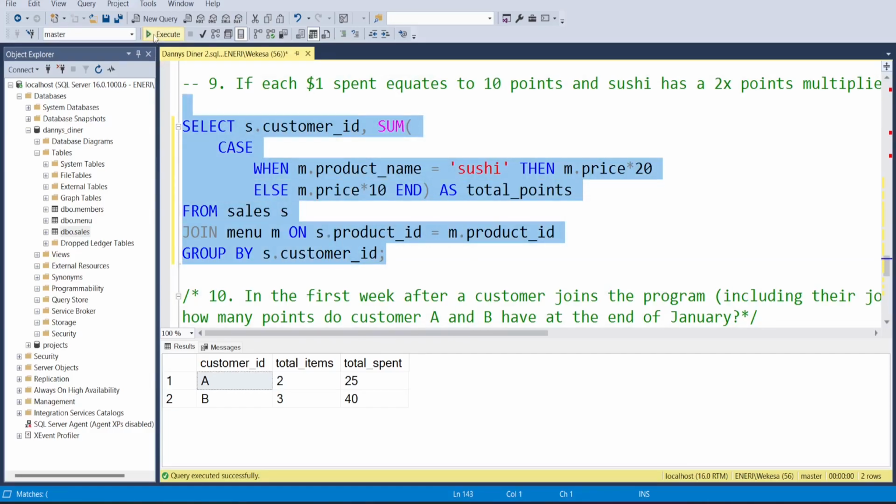So when you run that, we'll see how many points each customer has. So customer A has 860, B 940, and C 360. Yeah, it makes sense that customer C has the lowest points because they only bought ramen, they never bought sushi. So there's no point where they get the 2 times multiplier for sushi.